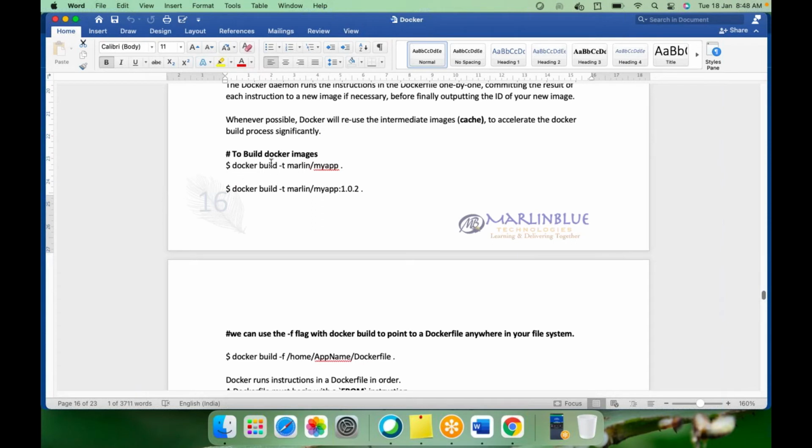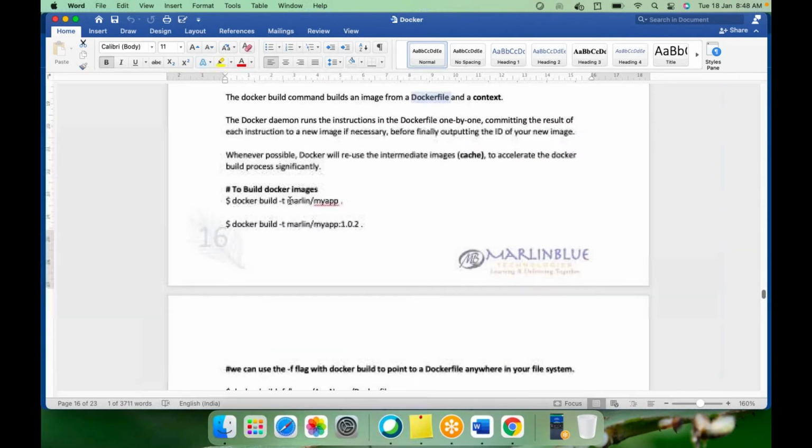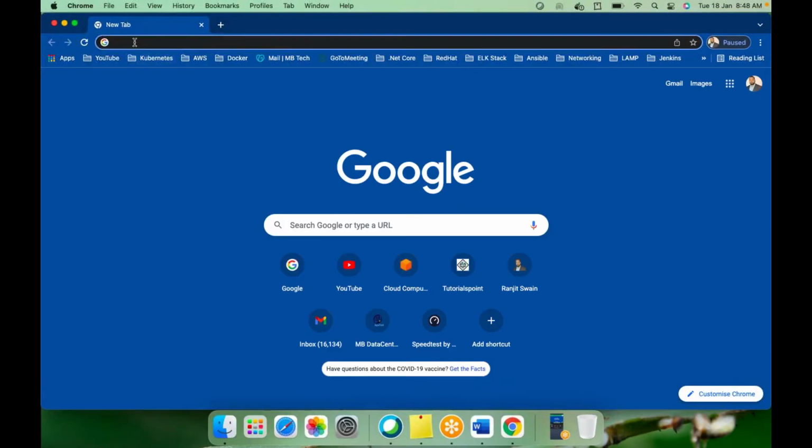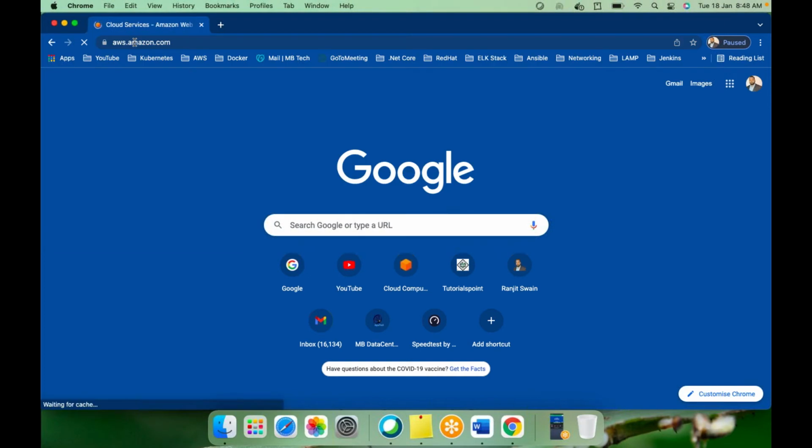I'll show you all this with an example and let's do it. So here is a sample Dockerfile. Before that, let me log into the first machine.